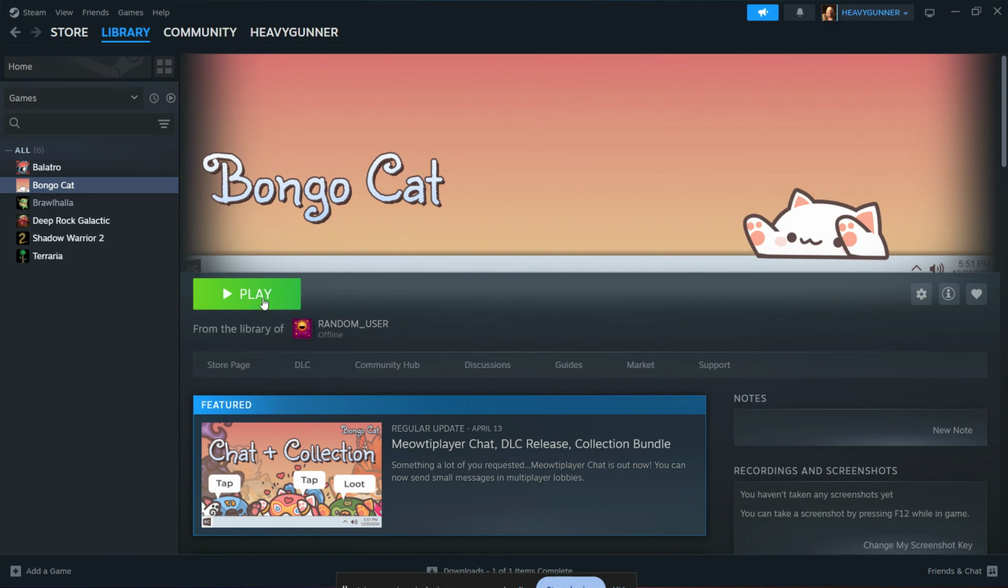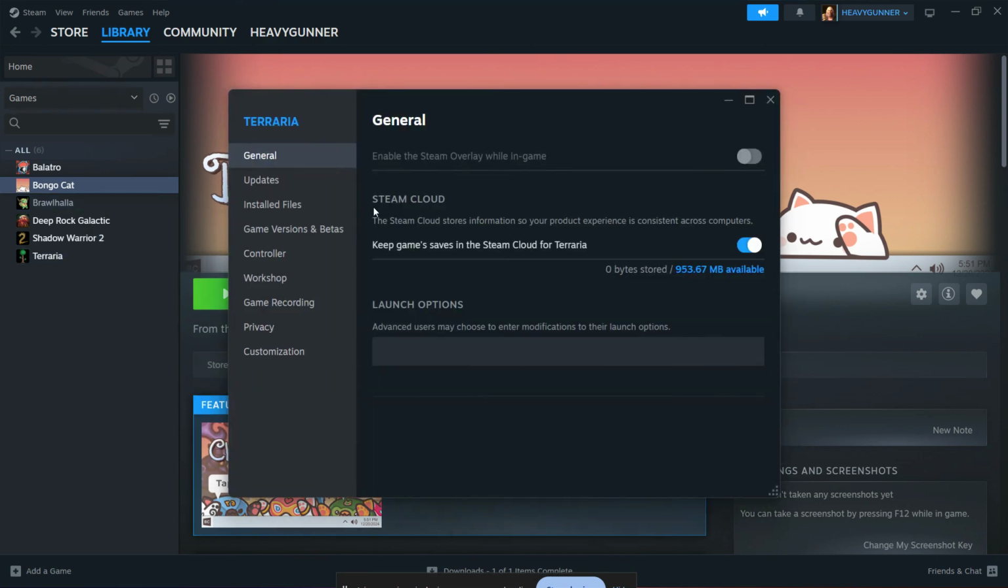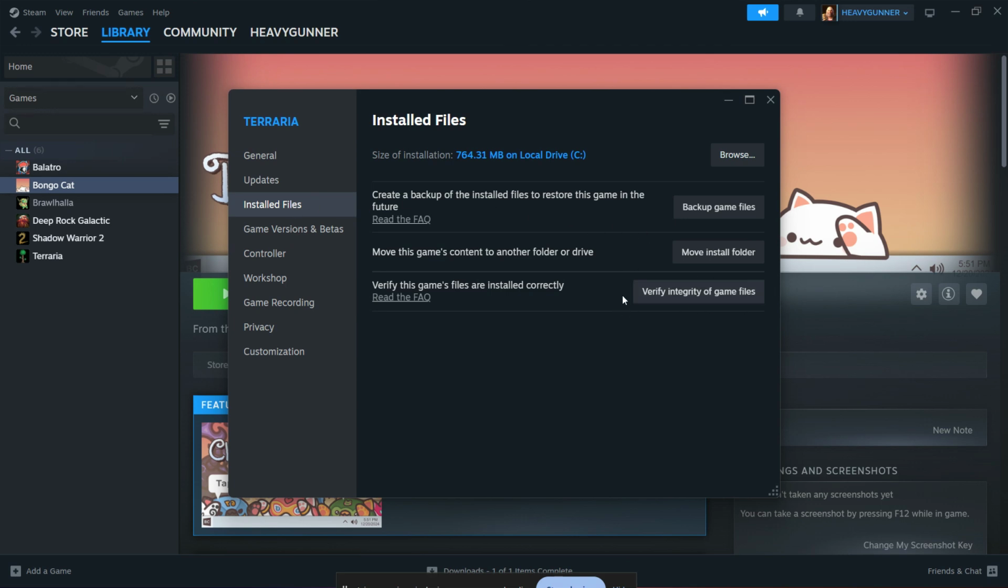If error code 5 is still showing up, the next step is to verify the integrity of the game files. This is one of the best ways to fix missing, damaged, or incomplete files that can trigger Steam errors. Open Steam and go to your library. Find the game that's giving you the problem, then right-click it and select Properties. In the Properties menu, click Installed Files. Then choose Verify Integrity of Game Files. Steam will now scan the game installation and automatically replace any broken or missing files. Depending on the size of the game, this may take a little while, so let the process finish completely before testing the game again.